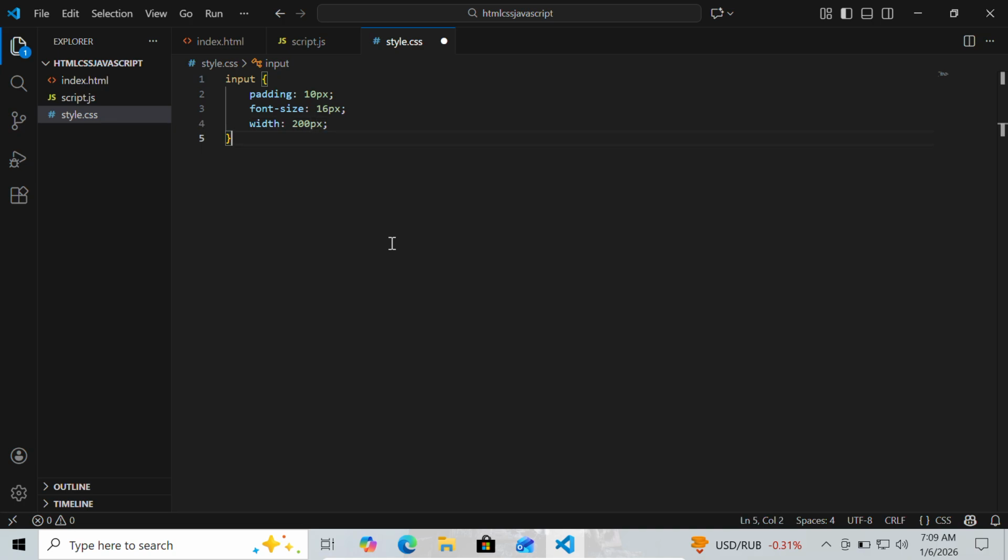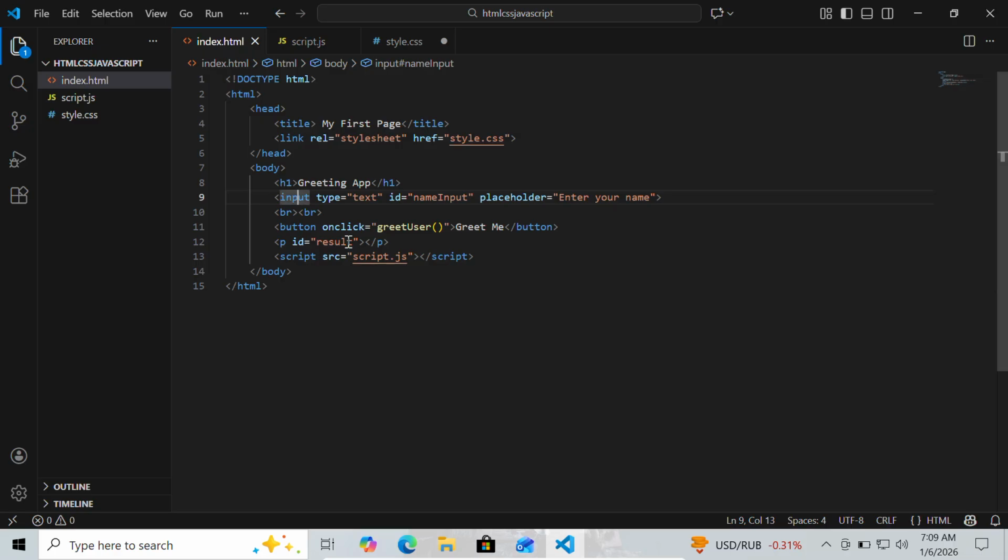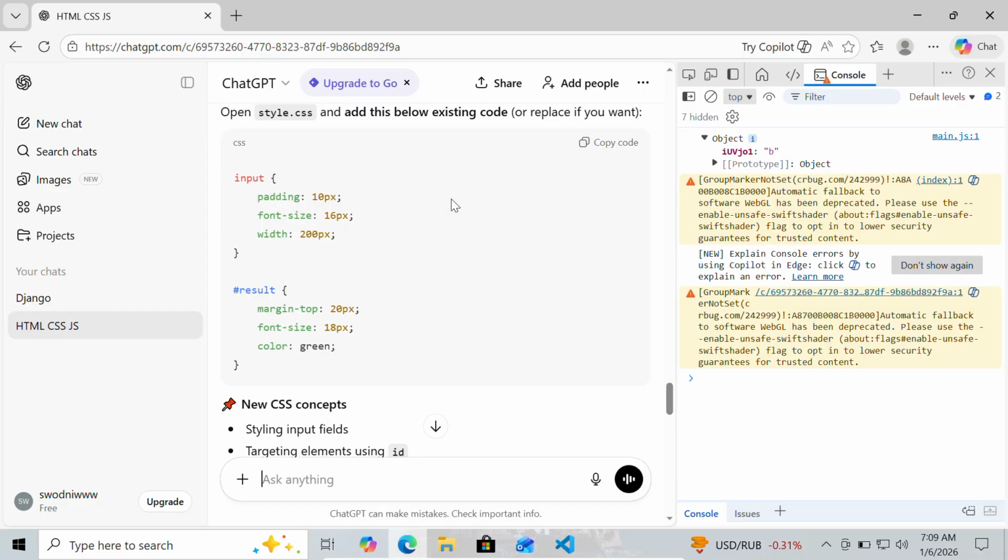So this is the input. And you can see that it's a text type. It has the name input. It has a placeholder, enter your name, which is gonna have a width. Although, what is name input? Why do we add this input, name input? And then we have the result.